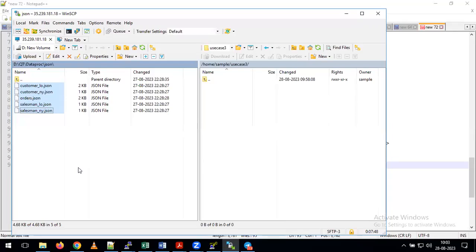In the left side panel, please go to your Windows path, wherever you copied all the JSON files. Now in the right side, whatever folder you created, the use case 3 folder, please go to that folder in the right side.